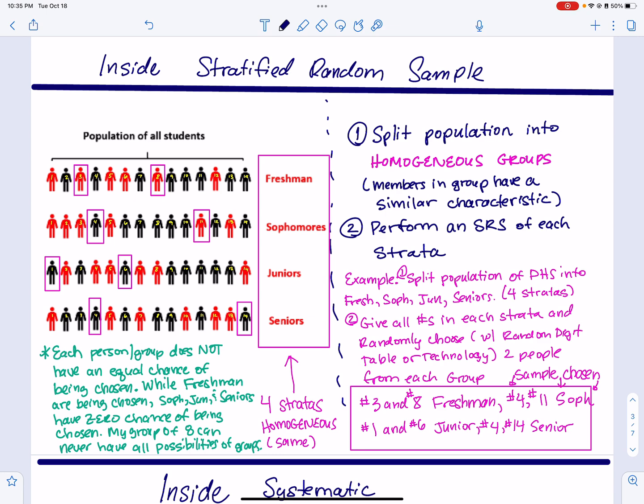But what stratified is, number one, you split the population into strata. Those are homogeneous groups. Homogeneous groups are groups whose members have a similar characteristic. So for instance, in the group that I have here, the similar characteristic is their grade level. I have a group of freshmen, a group of sophomores, a group of juniors, and a group of seniors. Those are 4 strata that are homogeneous because they have something similar in the group.